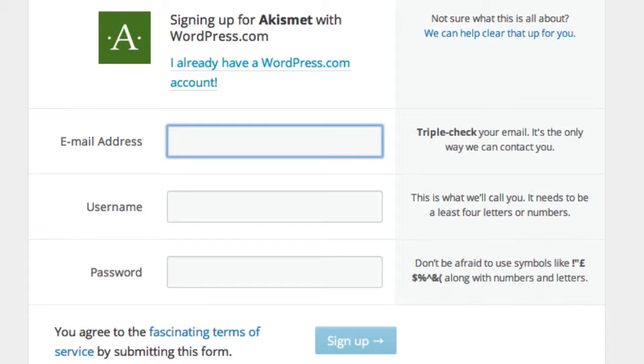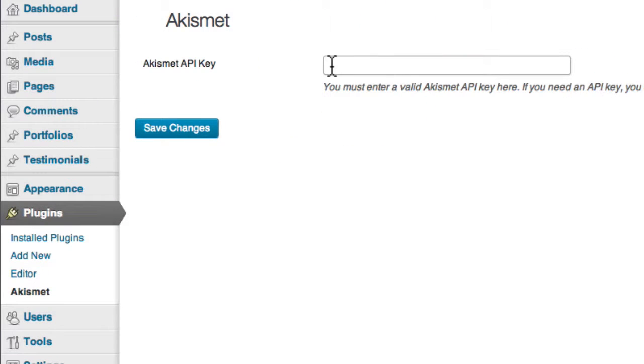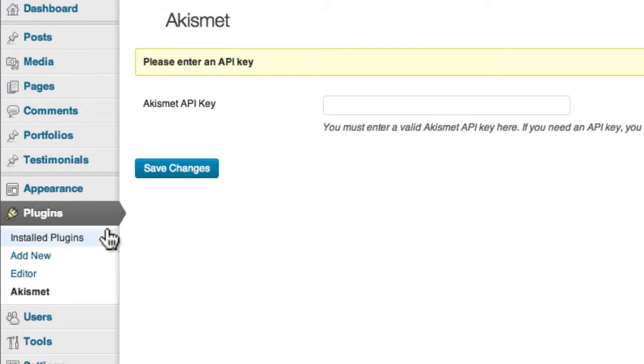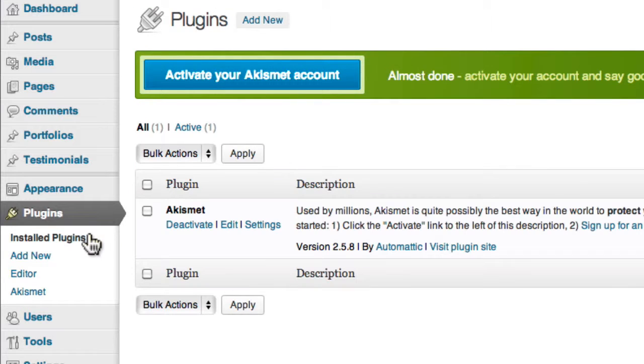But either way, you can get the key for free, and what you do with it after that is up to you. So you need to enter your Akismet key here and save the changes. Obviously, I didn't enter anything yet, so it's not active, but I will do that later. And the next thing I want to do is add a couple new plugins. So I'm just going to click up here.